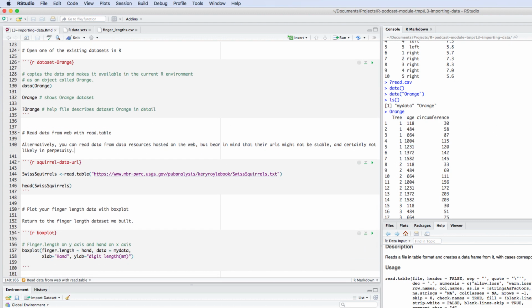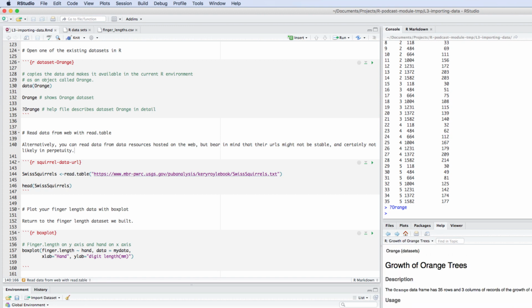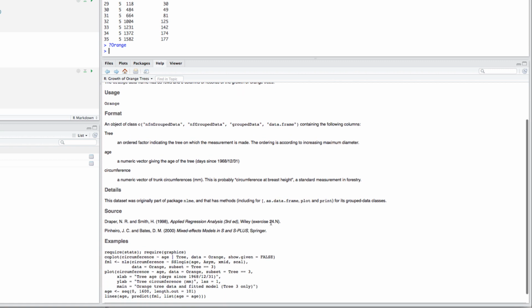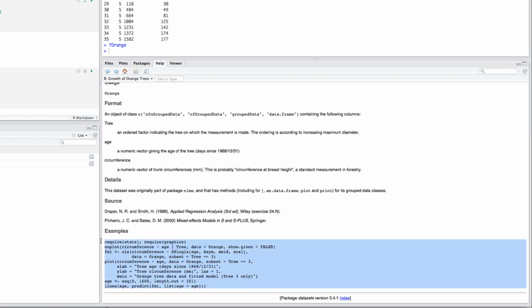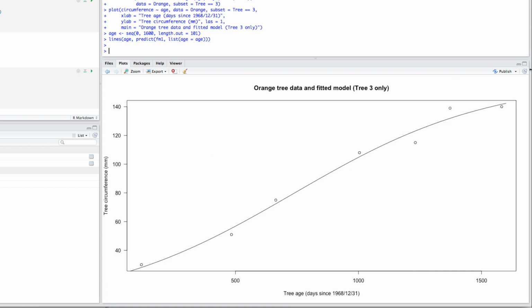So if you want more help on orange, you type help orange, and it tells us exactly what it is. So it's the orange data frame with 35 rows and 3 columns, the records of growth of orange trees. And you'll see that down below in the example, it's got some examples that you can run. So you can just copy those and paste them in there, and you could see how to plot some sort of curved function on that. Okay, so I'm not going to go through what that's done there. That's definitely for later on in the course, absolutely, definitely. But you can play around. You'll see these data sets crop up all the time in the examples and help files.